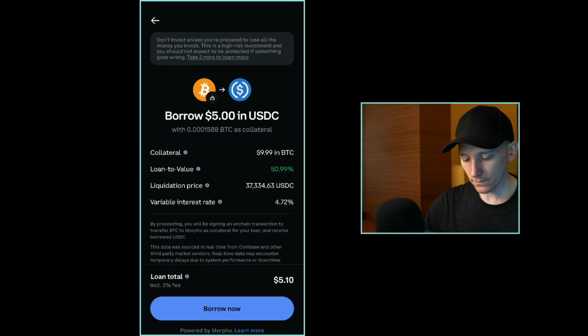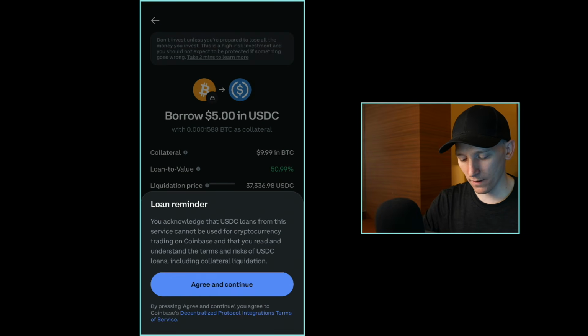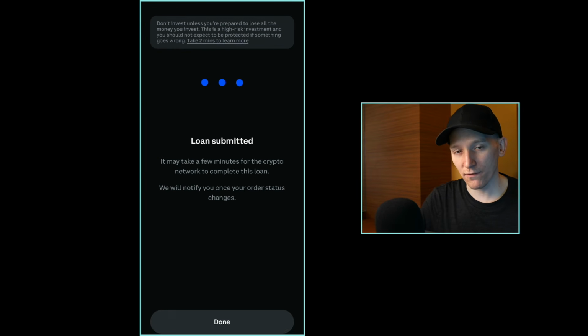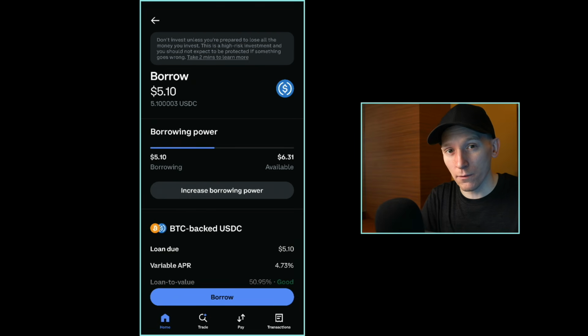Everything is good here. Down at the bottom, you need to press borrow now. You can see that they are going to charge you a 2% fee. They go over to a DeFi platform known as Morpho. They will actually go ahead and affect this for you. So press borrow now. That will take a few seconds. And once that's done, you will tie up the Bitcoin and you will have the USDC loan in your account. That took around 5 seconds to process the loan, so pretty quick.